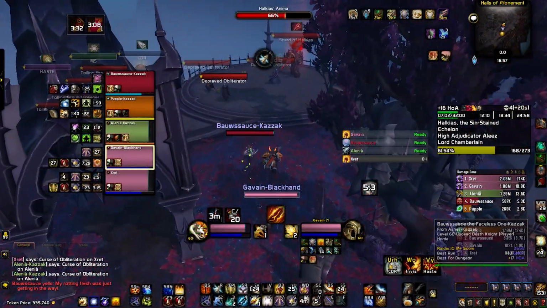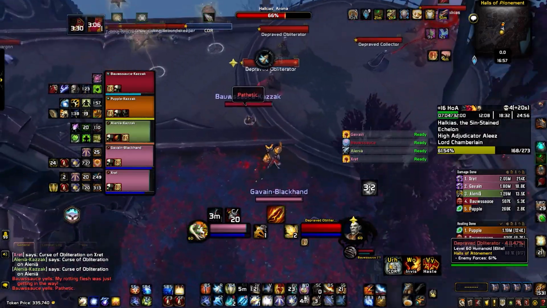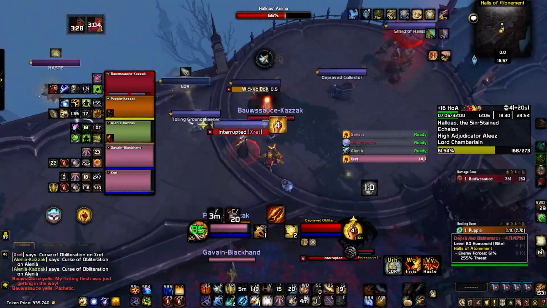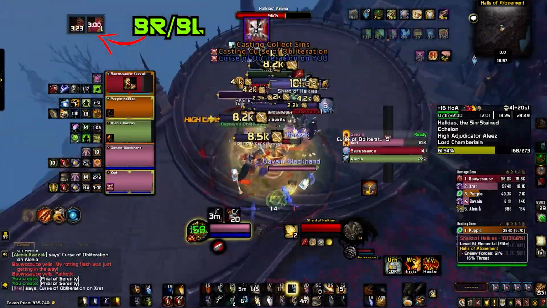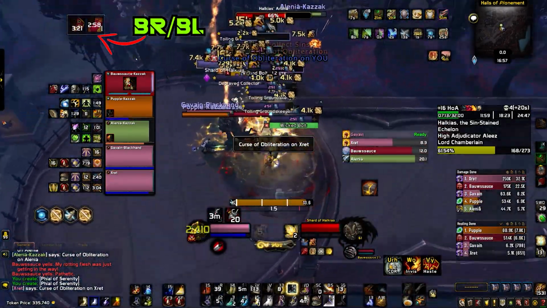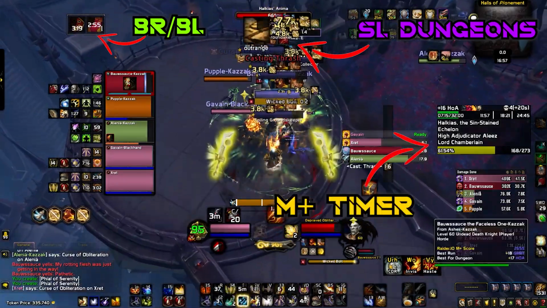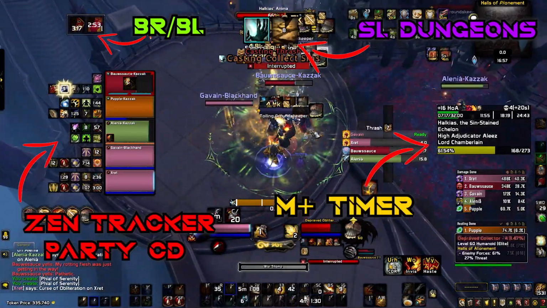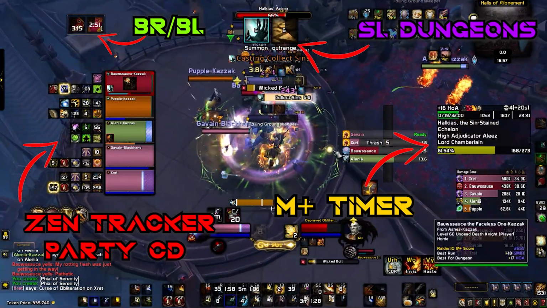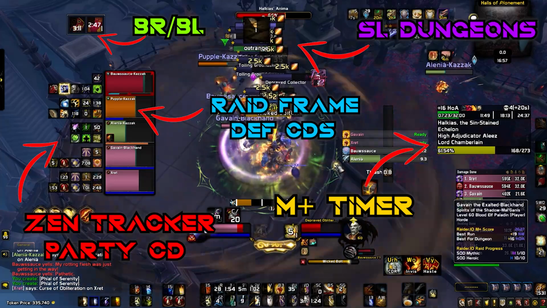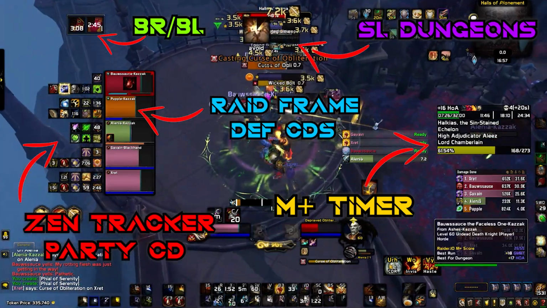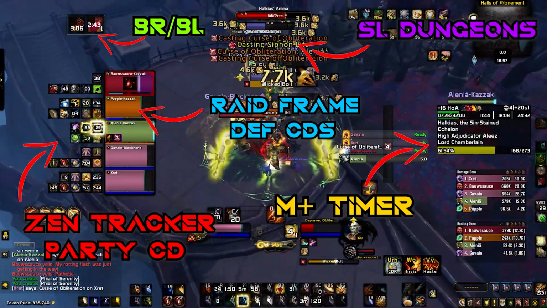I'm using a lot of WeakAuras, but you may not want all of them, and they are not part of my UI. But some of the most useful WeakAuras for dungeons I got in my UI are Bloodlust, Shadowlands Dungeons, M+ Timer, Zen Tracker, Party Cooldown Tracker, Backend and Frontend WeakAuras, and Raid-Frame defensive CDs that shows defensive spell icons on party member HP bars if they use their defensives. All of them are linked in the description below.